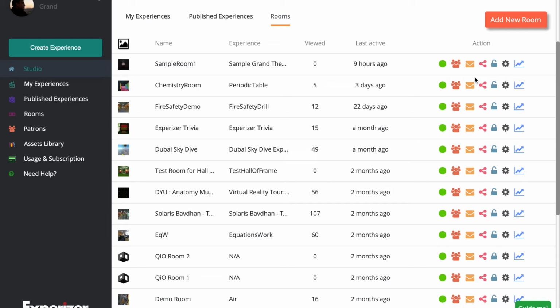And as soon as they log into the system, they'll be able to take the experience, and their scores are going to be recorded in case there is a score available. Otherwise, complete or not complete, as well as their detailed xAPI activity, is recorded by Experizer already.